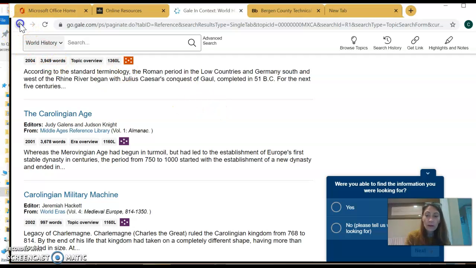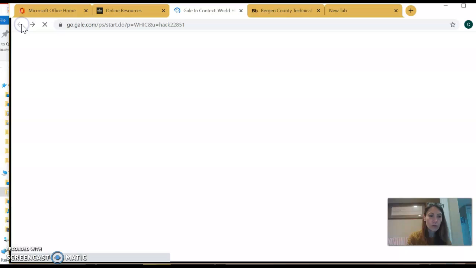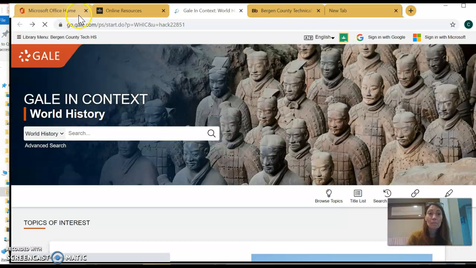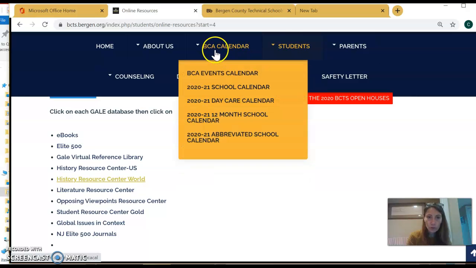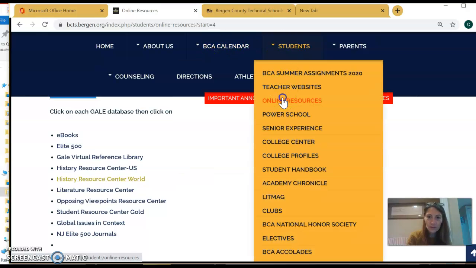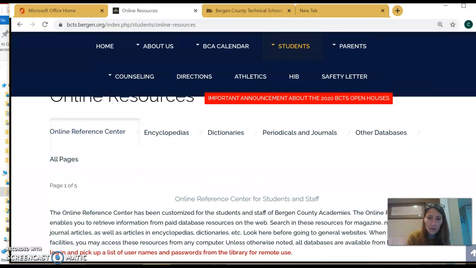One other database that I'm just going to show you is something to keep in mind. Where Gale is more introductory, more encyclopedia type information, there's another source. So I'm going to go back to students and to online resources. Another source that we use a lot is actually a very challenging database to use. It is something that you would find in a college library.